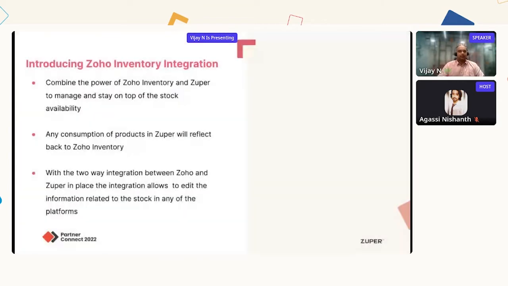Then we have Zoho Inventory integration. With Zoho Inventory, we have a two-way integration between Zuper and Zoho Inventory. So any items that are created in Zoho Inventory get pushed to the Zuper system. Similarly, any items that are created within Zuper will be pushed back to the Zoho system. And there is consumption of the parts. That's where the main integration for Zoho Inventory kicks in.